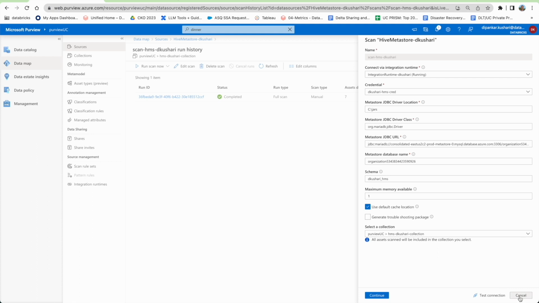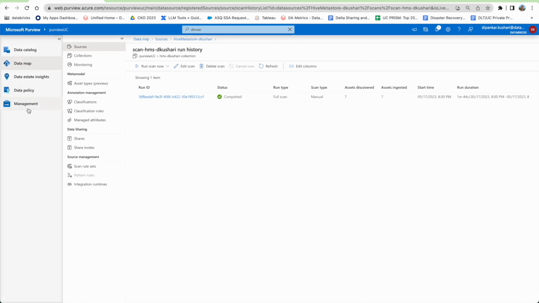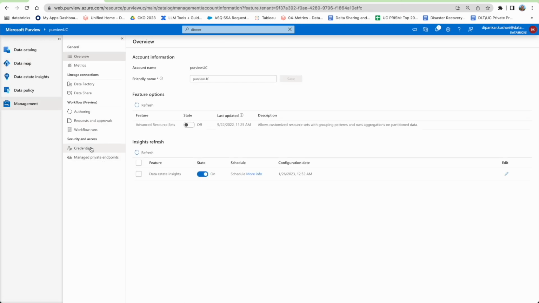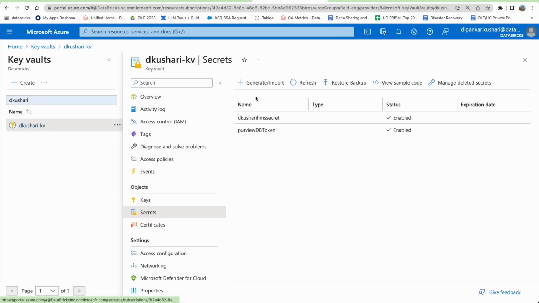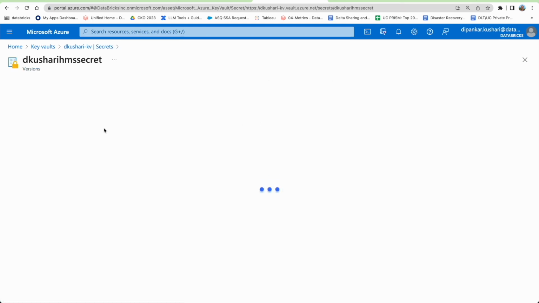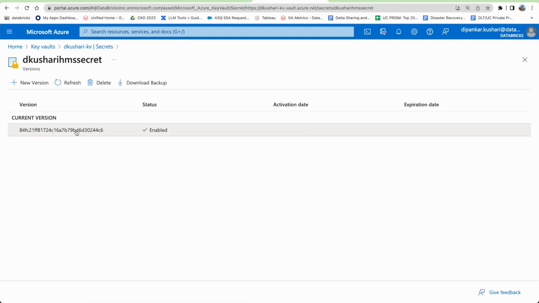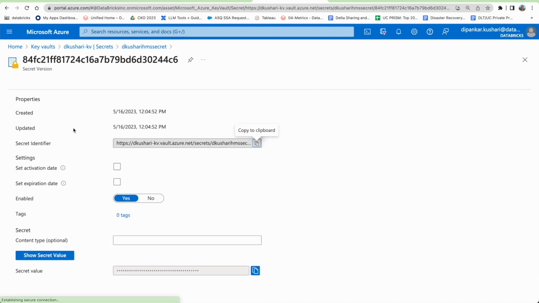So what I did, let me cancel this out. How is this credential coming? Let me go back to the management, and as I told you earlier, the credentials are stored here. So what I did, I created this Kushari HMS credential, right? But to create that, I really needed a key vault. So let me go back to the key vault. I already have a key vault, Kushari KV. Here I saved a secret, which is Kushari HMS secret. And this is where I actually saved that information I just showed you from Visual Studio. That just saved the password.